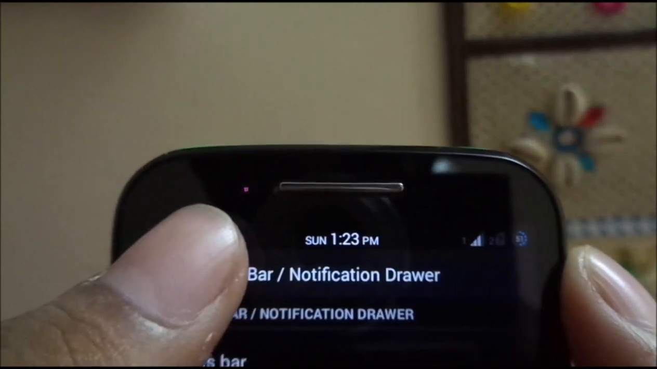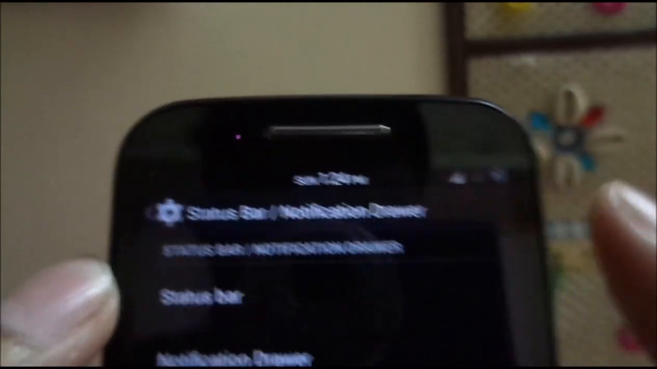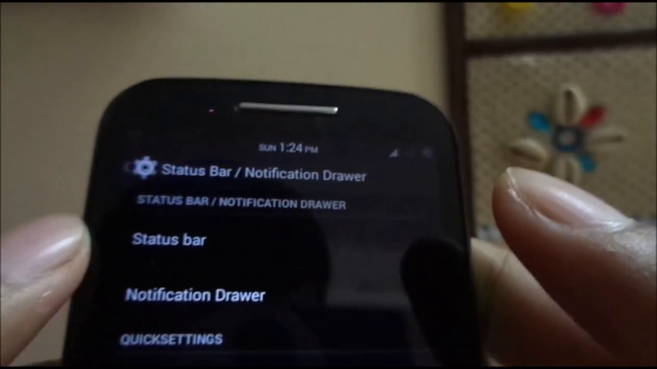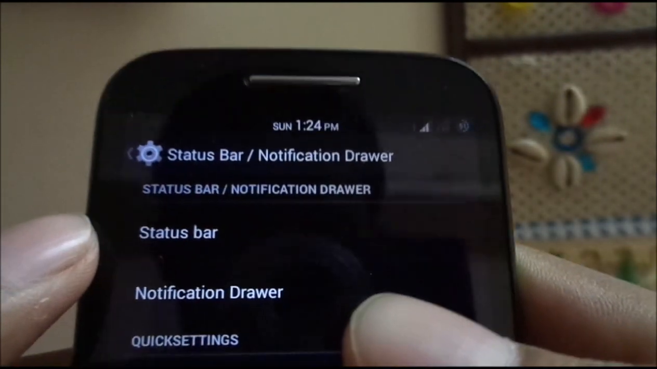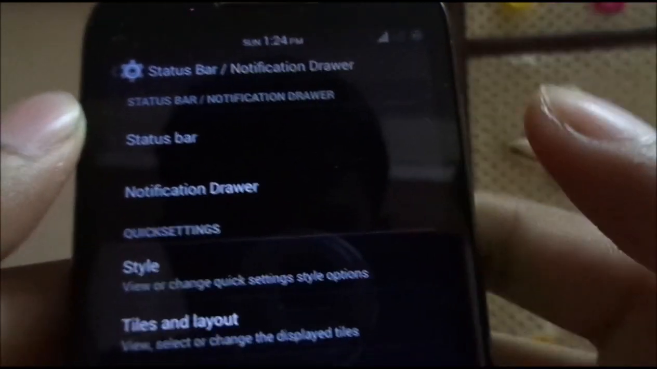The thing flashing over here is my proximity sensor, or maybe the light sensor, I'm not sure about it. The FPS is matching with the camera's FPS.